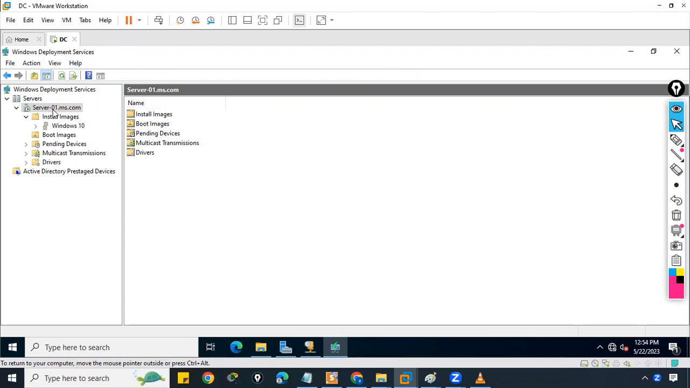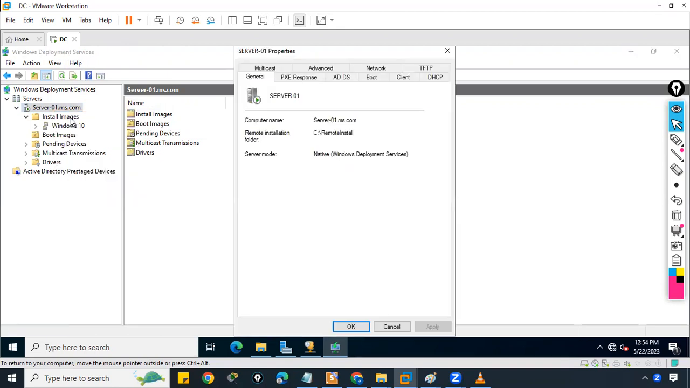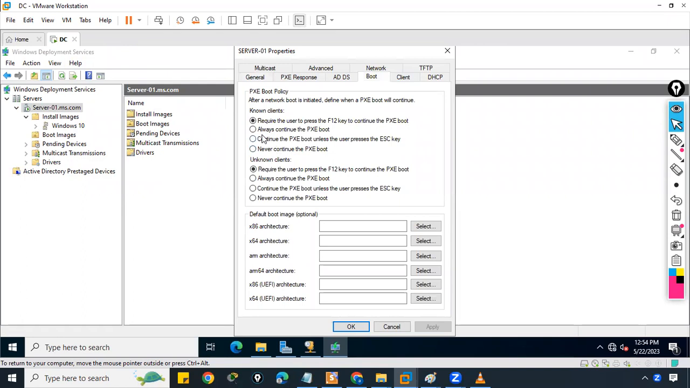We will go to server one, right click, go to properties, then go to boot. Under boot, we will select this option: for known client, always continue the PXE boot. And here also we'll select always continue the PXE boot.